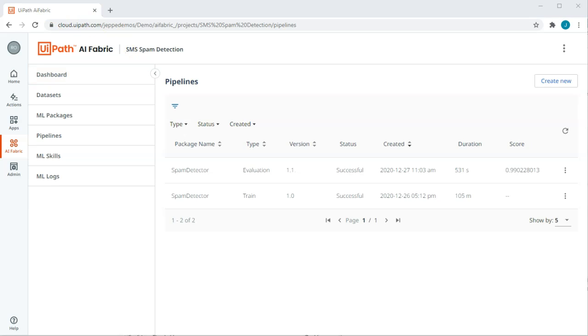Okay, so it's been about 45 minutes. We can see that it ran the evaluation on package version 1.1, and we can see that it took 531 seconds. In addition to those 531 seconds, which is roughly 9 minutes, there was a packaging time. So all in all, it took about 40 minutes to do it.